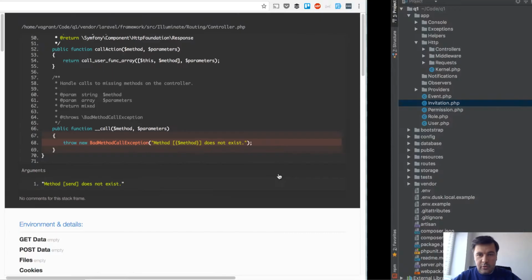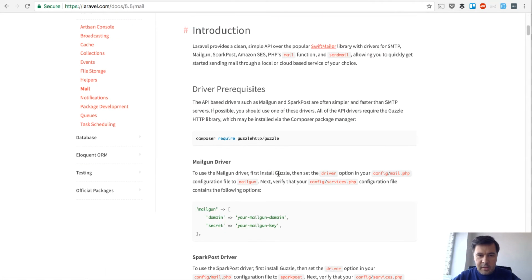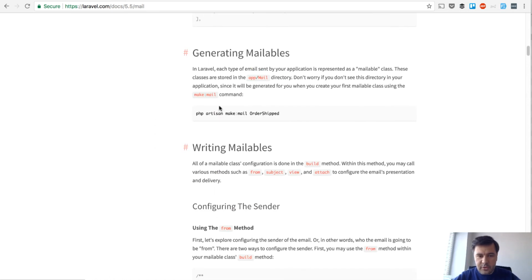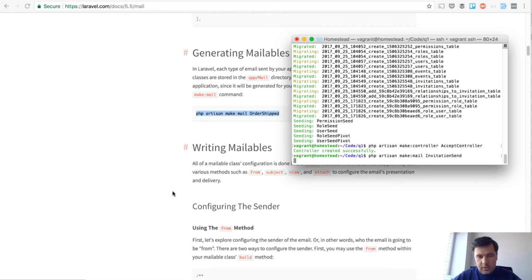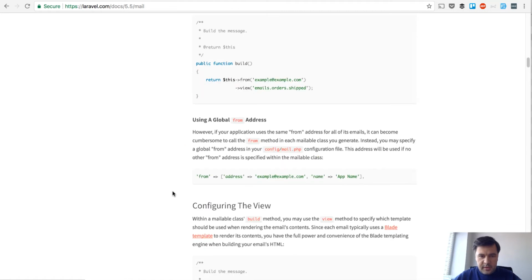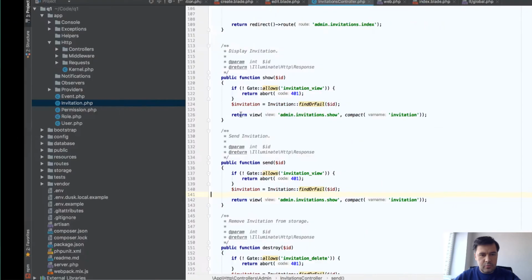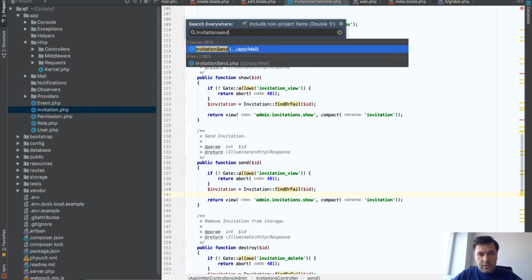Let's go to the documentation of Laravel, and here I am in the mail section, and let's follow the instructions. How do I make mail? Okay. Mail, invitation, send. Good. Then we need to go to the build method of invitation send. We should open it. Invitation send mail.